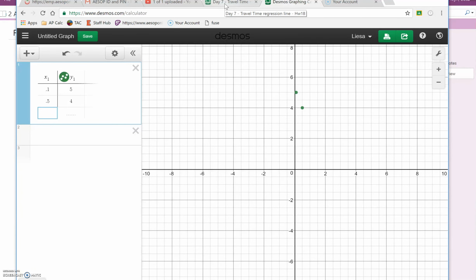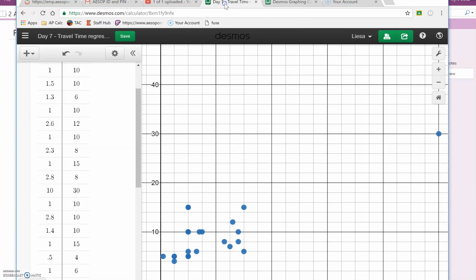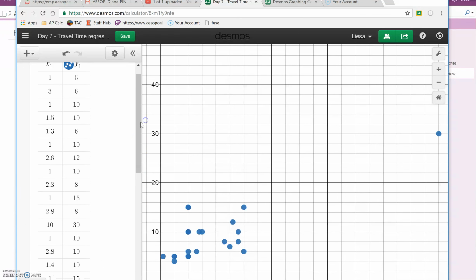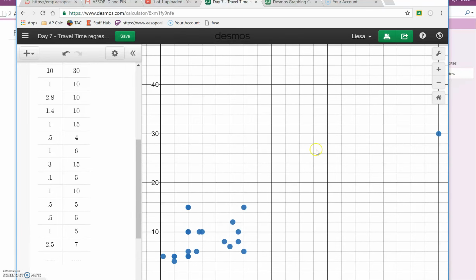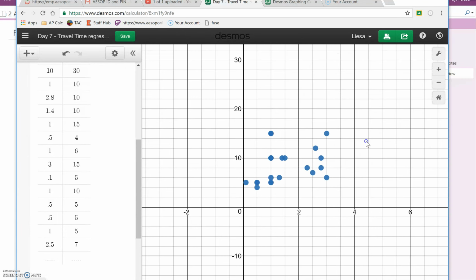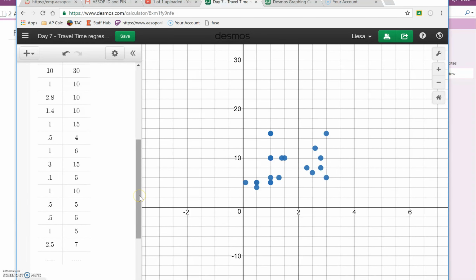Okay, you've done that already, and if you haven't, then do that now because I want to show you what it looks like once you get it all in. So once I've got all of my data input into the table, I can see the data points plotted here. Now I want to get a line of best fit. Now we were drawing them by hand before, but now we can have Desmos draw it for us.